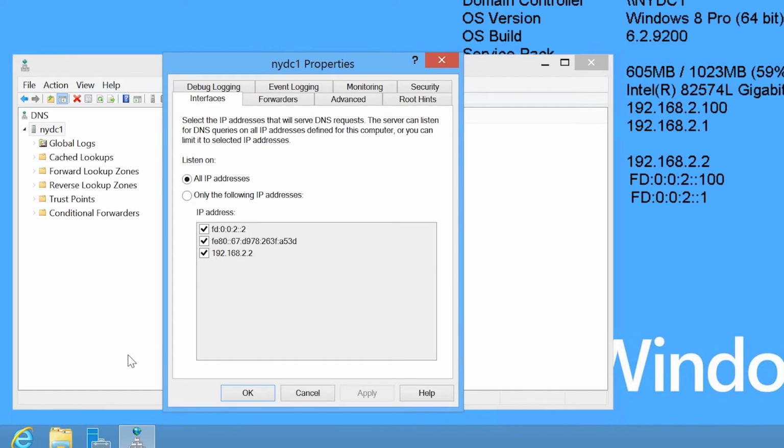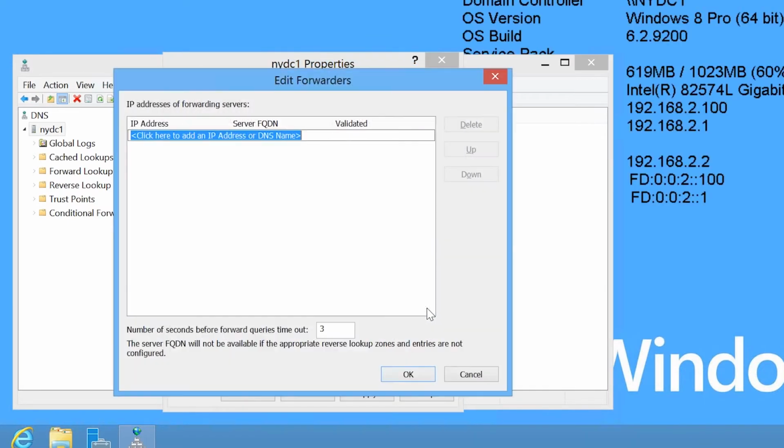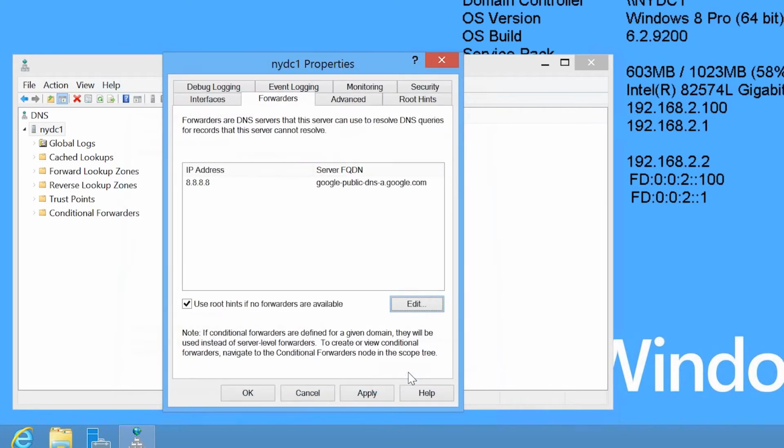Once the properties have opened, I will next select the tab Forwarders. Notice at the bottom is the tick box, Use root hints if no forwarders are available. It is currently grayed out because no forwarders have been configured. To allow this option to be changed, I will press Edit and add a forwarder. In this case, I will use the IP address of Google's publicly available DNS server.